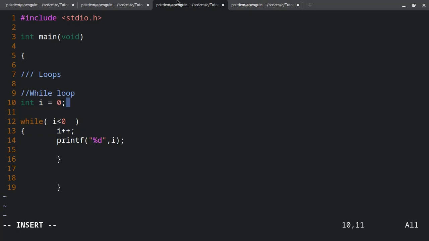The condition is saying that while i is less than 0, but then we initialized i to be 0. So would this actually work? Let's see. i is already 0. If we say i should be less than 0, there becomes a problem because 0 is never less than 0. So it means this will never run.